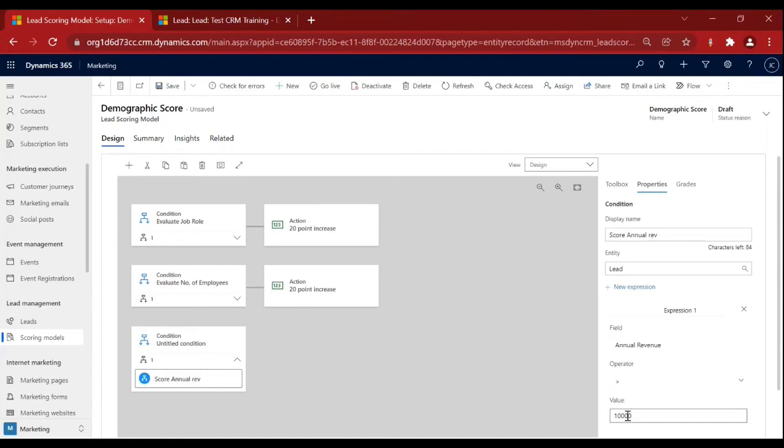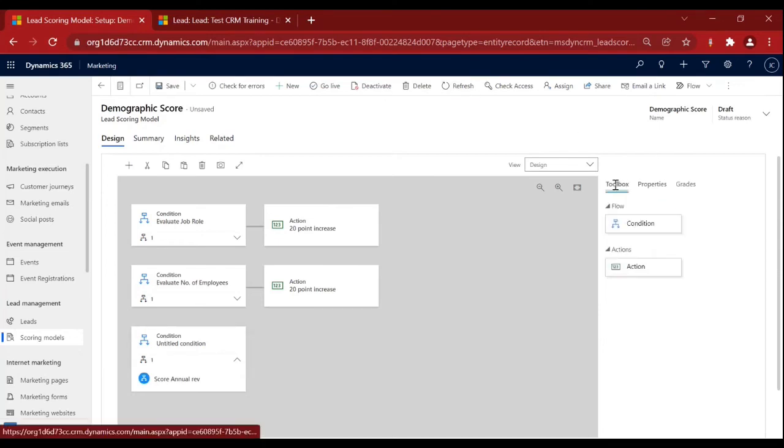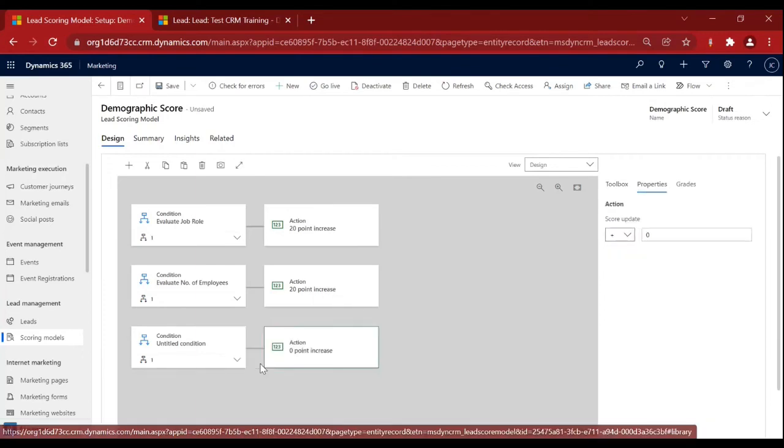I'm giving the condition like annual revenue greater than 10,000. If annual revenue is greater than 10,000, then add some 20 points to this lead.